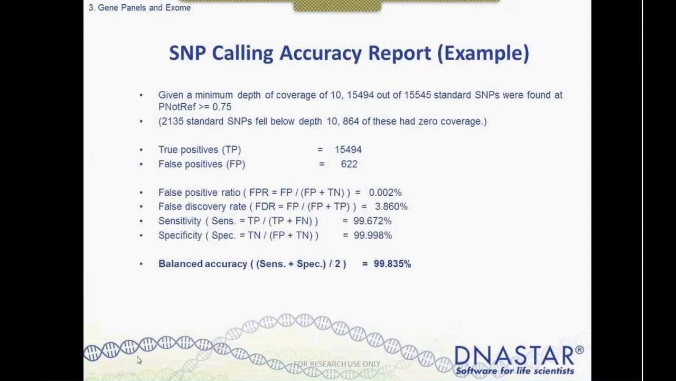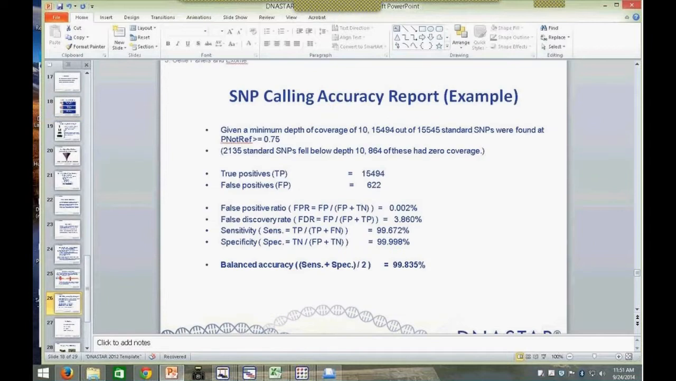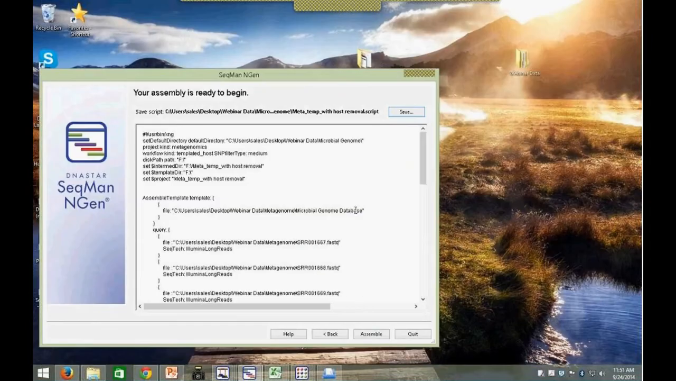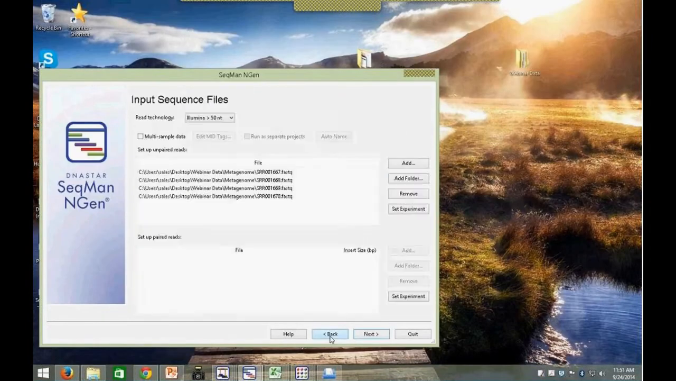Oh, I just wanted to show you an example of a report here. So once you have the control, our software will generate this accuracy report. It will determine the true positives and false positives, and from that information can calculate an accuracy. So you get this kind of report on your data set that gives you the accuracy. So we'll jump out here and go back to SeqMan Engine.